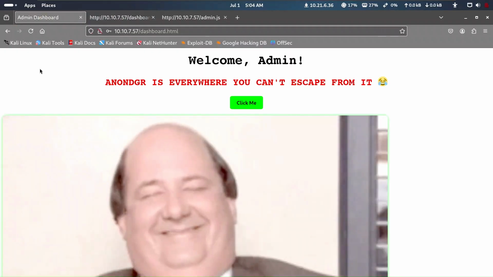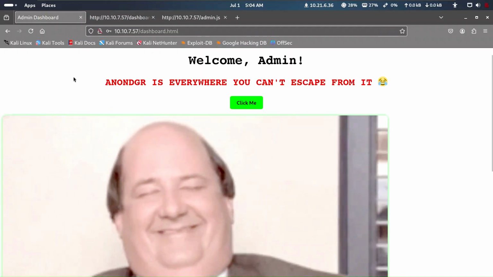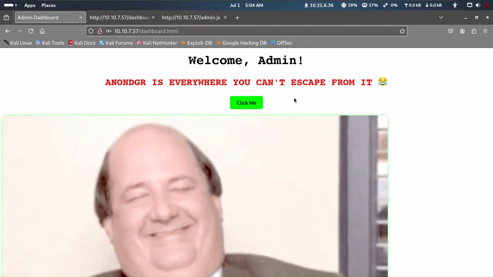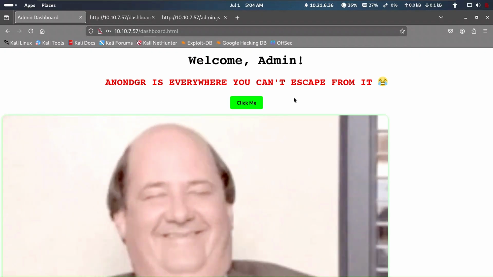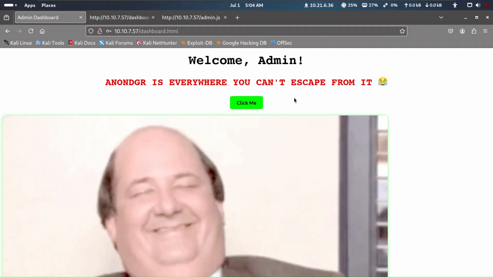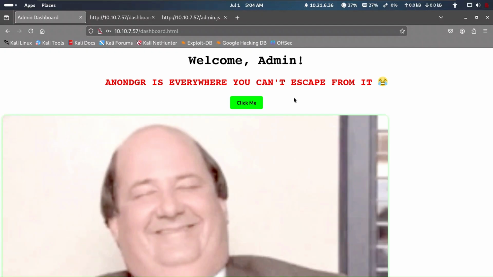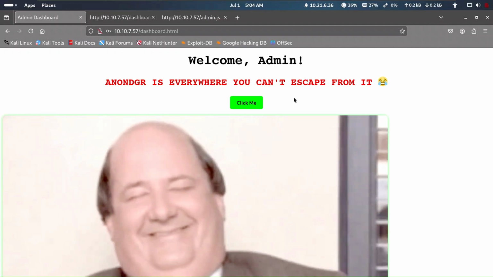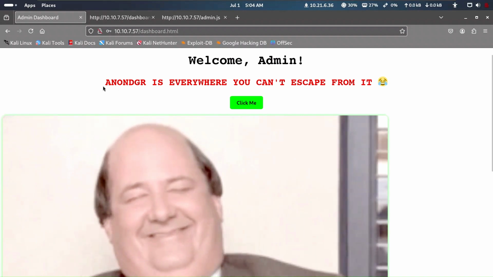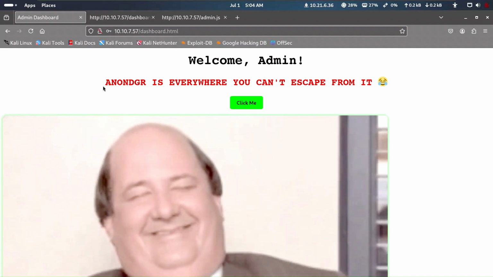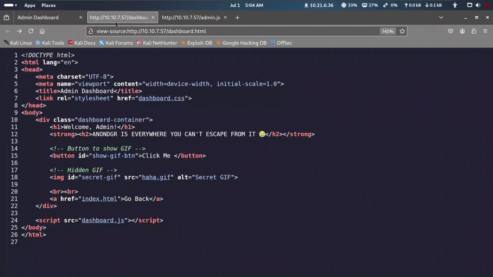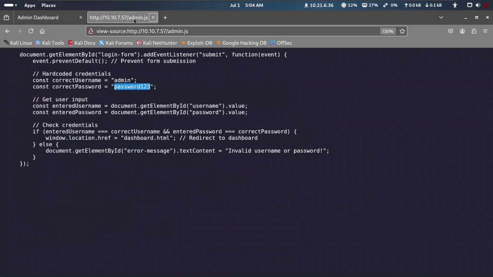But I think this room... Okay, so I made this room on the basis of testing your reconnaissance and enumeration skill, right? So if you have good reconnaissance and enumeration skill and also basic privilege escalation and system hacking skill, you can easily solve this room. But I have also put many rabbit holes around this room, so be aware of that because Anondgr is everywhere, right?